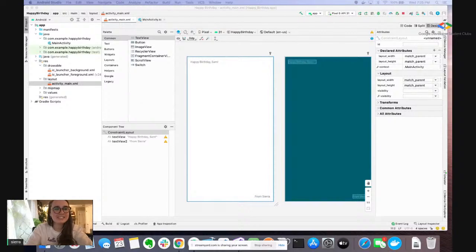So congratulations to everyone following along. You have now added and positioned some UI elements into your application. So with that, we're going to move on to section 4, which is going to be styling our text.